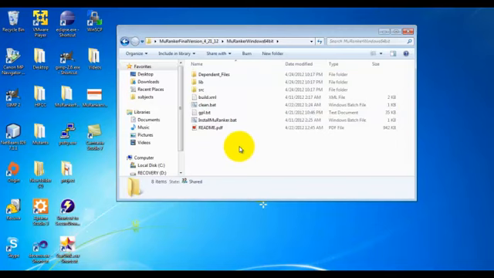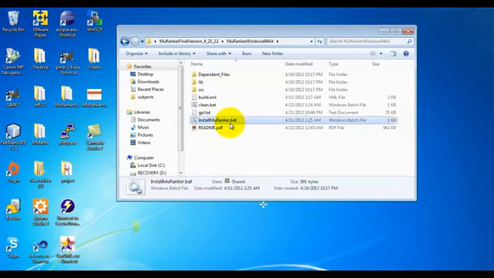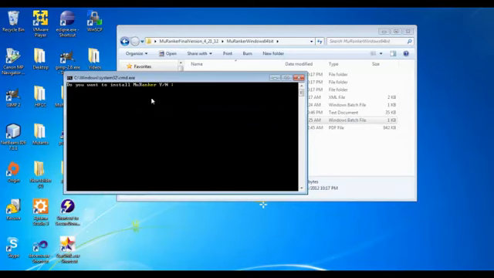In order to use MuRanker, you must first install and configure it to your system. To do that, you just double-click on install muranker.bat. Then you get this command console window. Here, you select yes to install, and then it asks you to enter the Java JDK path.